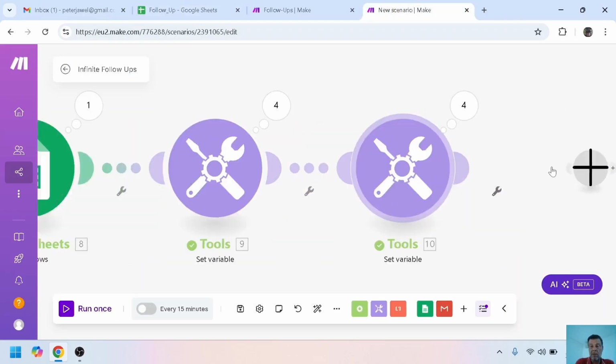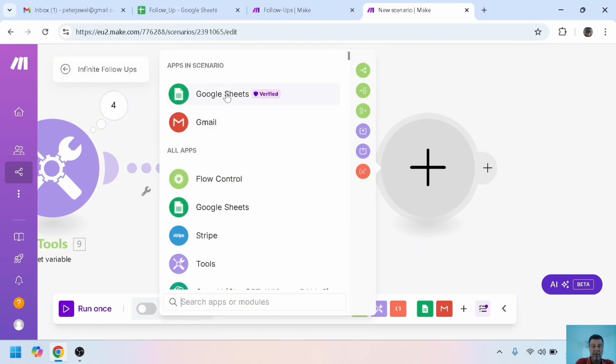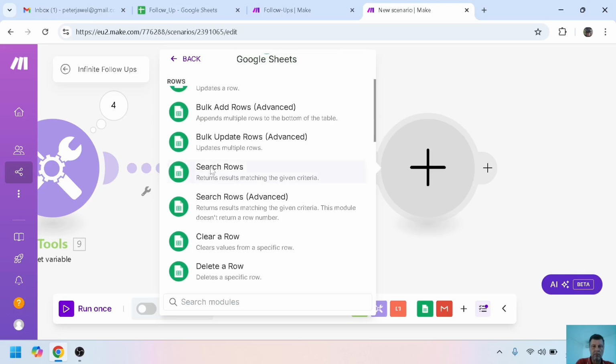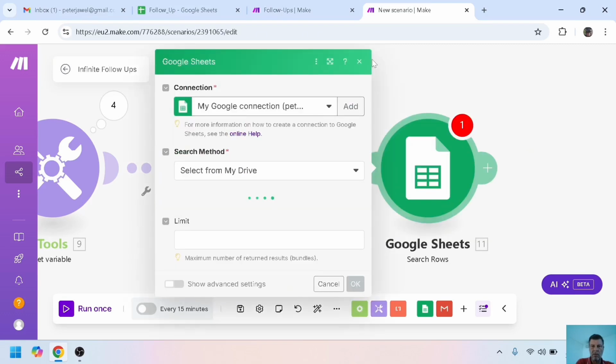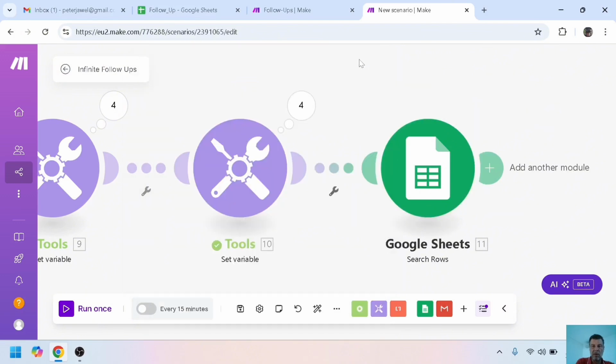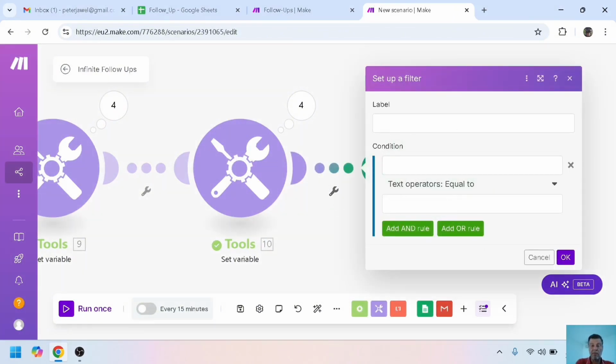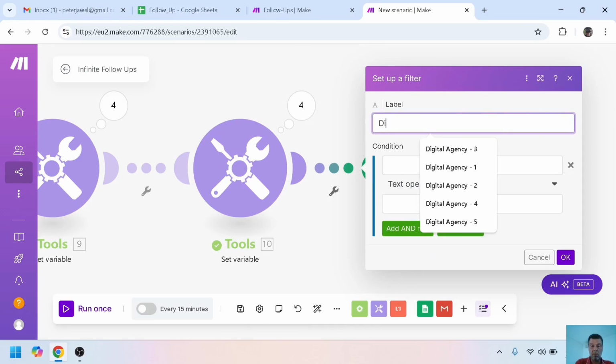Okay. So we need to get our data from Google Sheets. This we're going to fill in later. First we're going to set up a filter so that we don't have to check it for every entry in our Google Sheet, but only for entries where the difference is 7, 14, 21. So we're going to set up a filter, label: difference is a multiple of 7.